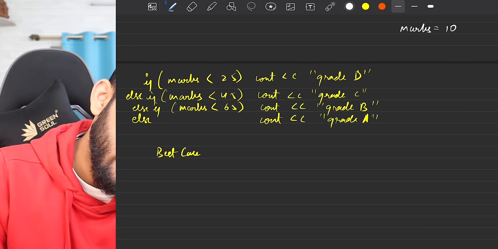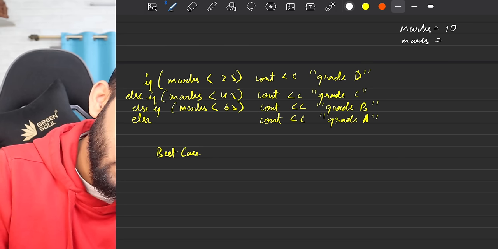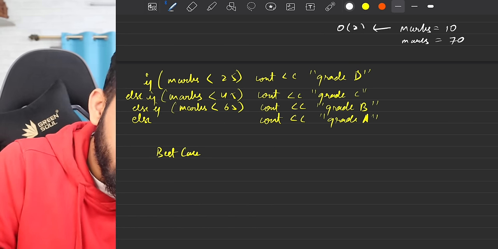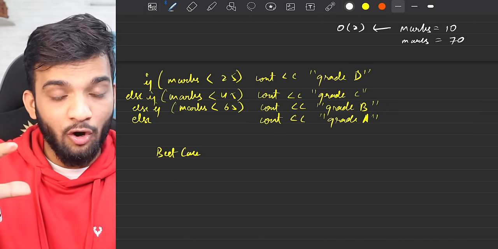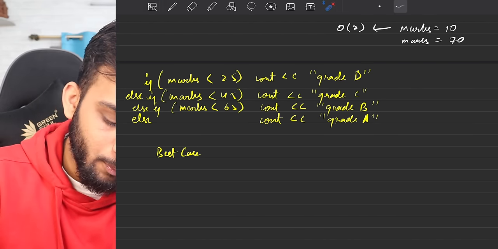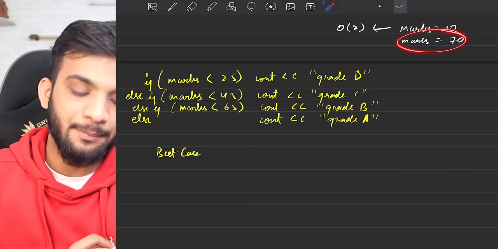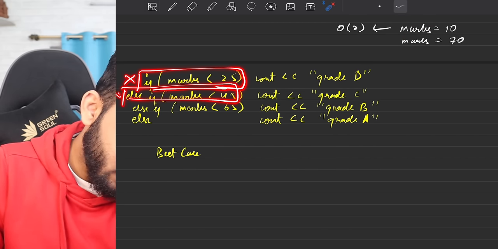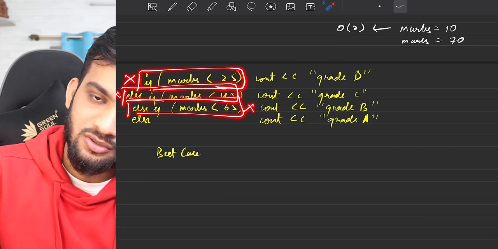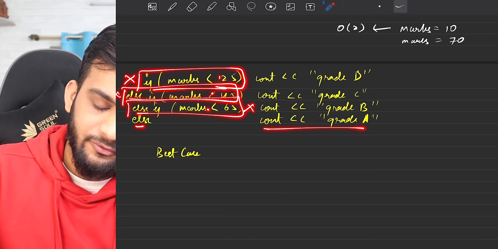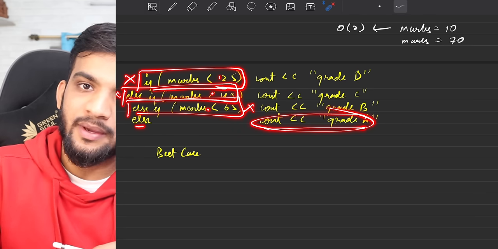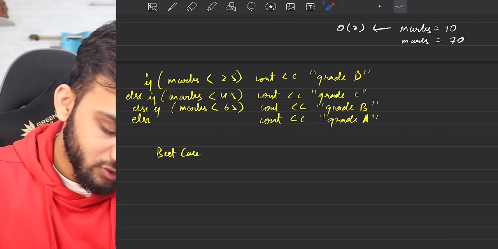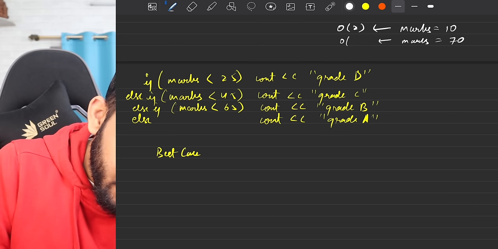Imagine if I give you marks equal to 70. So at marks 10, it was big O of two operations, correct? Now, if I give you marks equal to 70, what will happen? Check, false. Check, false. Check, false. It comes here, 3 and then 4. Can I say 4 operations were here? Like 1, 2, 3 and then goes to else. Somewhere around 4 operations.